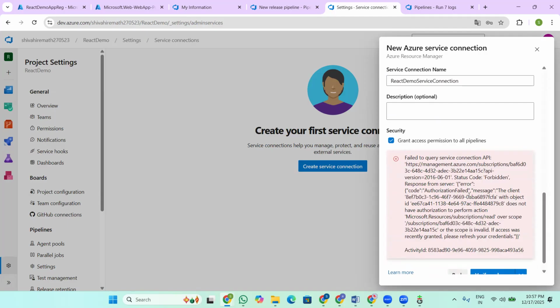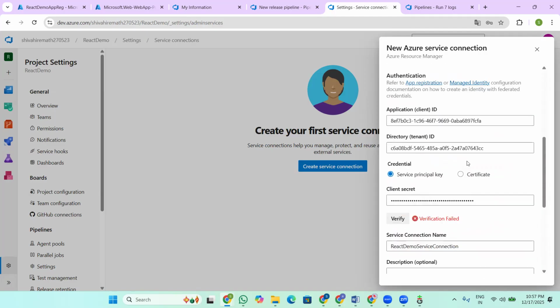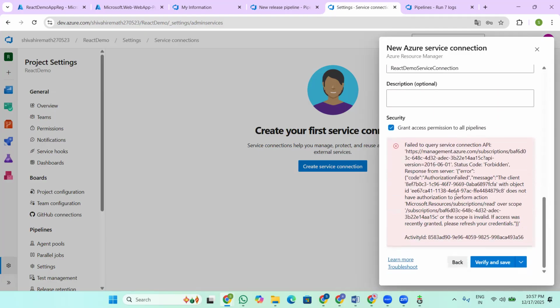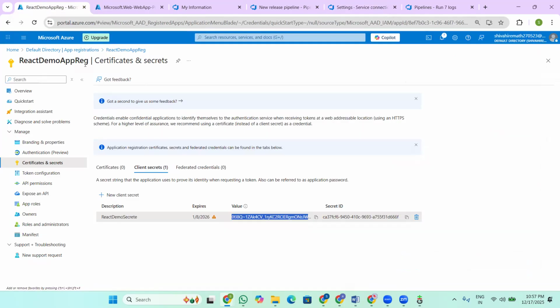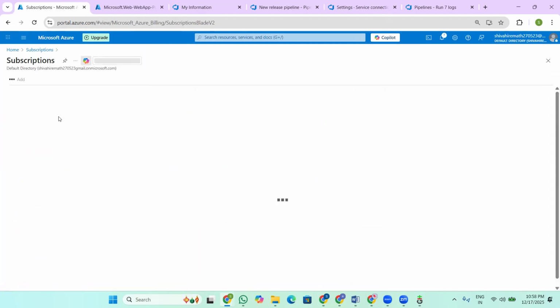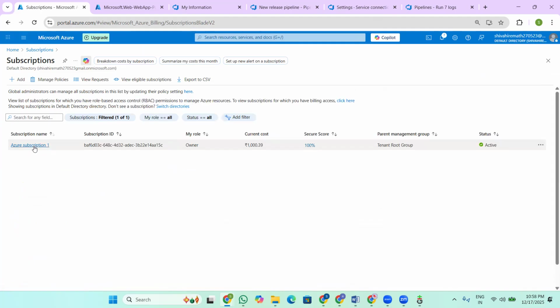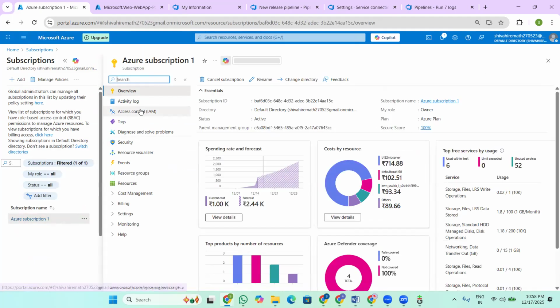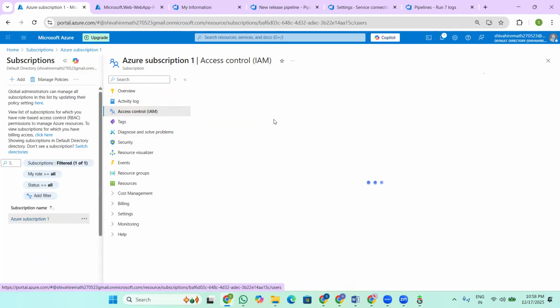I'll tell you why. Because the app registration we created doesn't have the permissions. We have to assign the roles for that. For that, we need to go to the subscription. Okay, already I am in the subscription. Let me go to subscriptions, then access control. Okay, let's try to open this one.